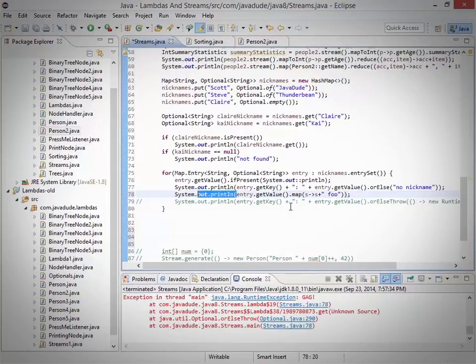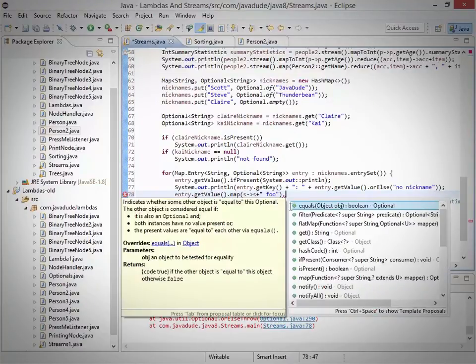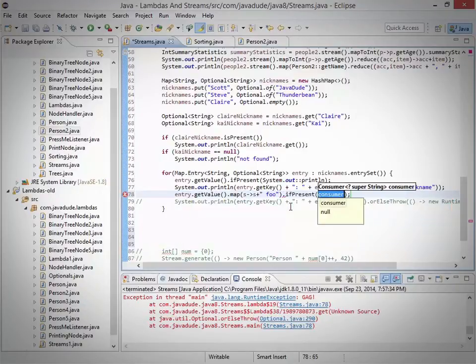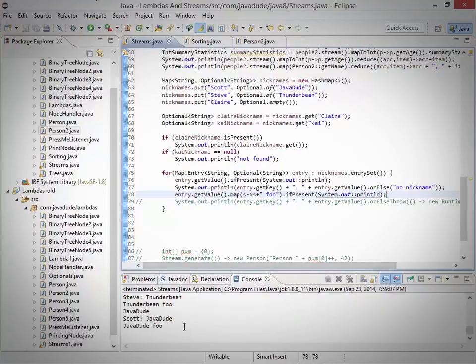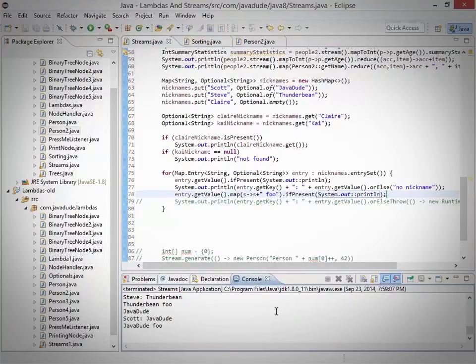Actually, I don't want to do it that way because then it'll print out garbage there. So we're going to have, it would say optional empty. So once I have that map, then I can say if present, print it out. Something like that. So this is a way of basically saying if I have the value, go ahead and do it without having to have that extra if not null check in there. So now I have Java dude foo and Thunderbean foo were printed out by that.